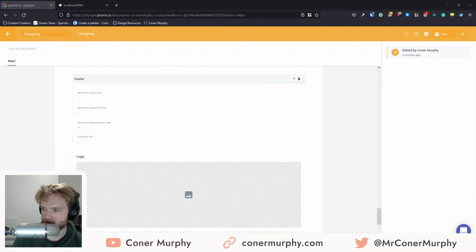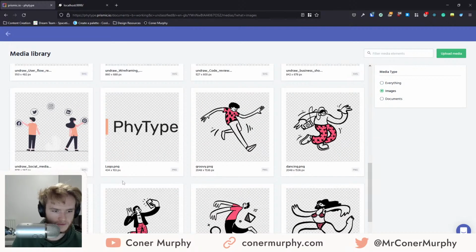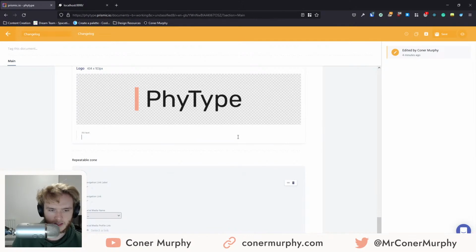Sign up title is that. The subtitle, that. And then that is sign up. Copyright text is that. Logo, the long logo. That has an alt tag of file type long logo.